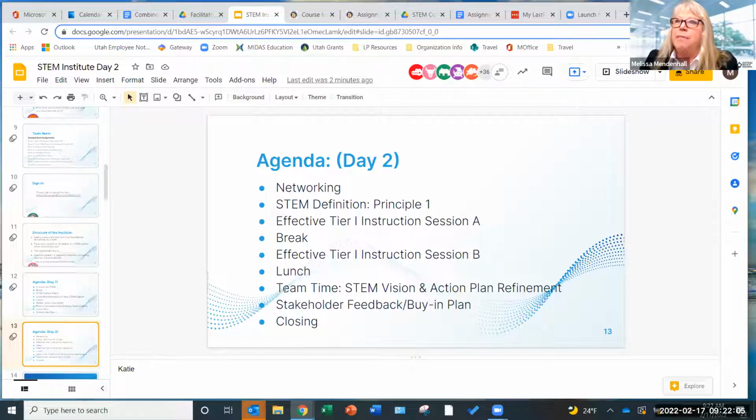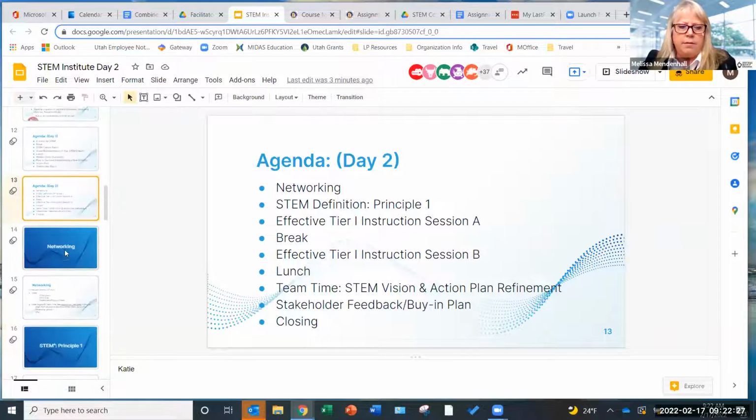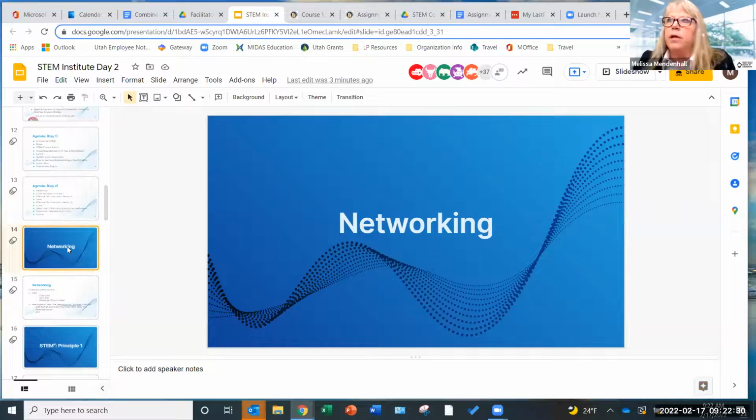We'll have lunch when we come back. We'll work in teams to debrief about what did we learn in all of our sessions. How does that affect our STEM vision and our action plan? And then we'll end the day with Nate helping us think through our stakeholders again and how we get them all on board and move forward. So that is our day in a glance. We're going to start with networking. Let's see how many people, we have 46 participants.